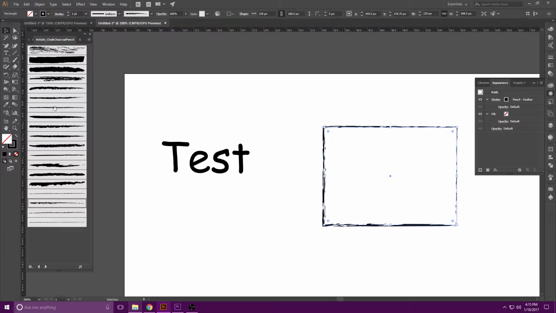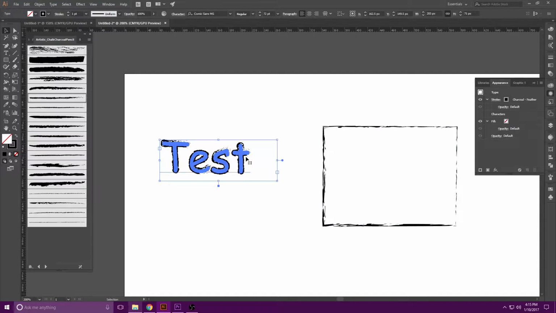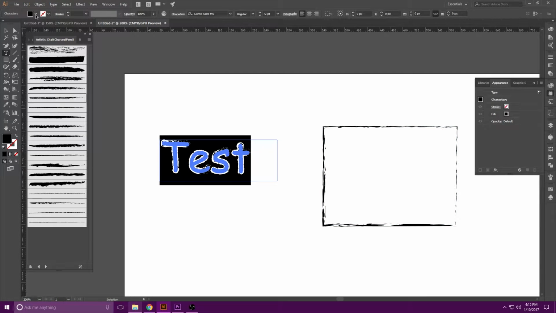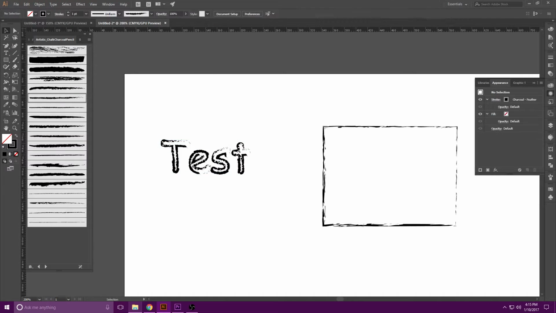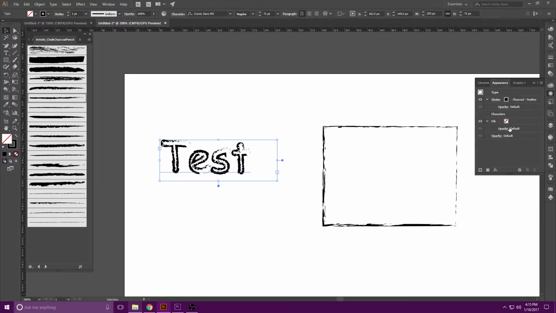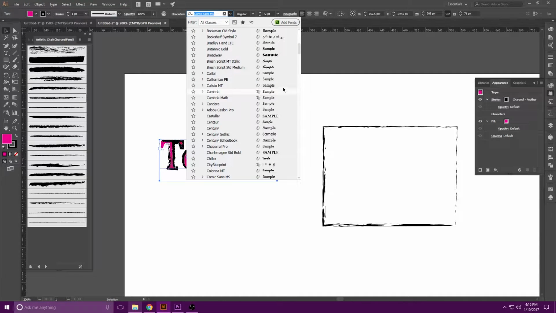What we can also do with these brushes is apply it to the stroke of text. Now text is natively black, so I need to come in here, make the text itself invisible, and then I'm going to play with everything else in this appearance panel to the right of the screen. Let's say that we really want pink text. And let's say that we're just absolutely in love with that brush. Of course we are. Now it's time to look at fonts.